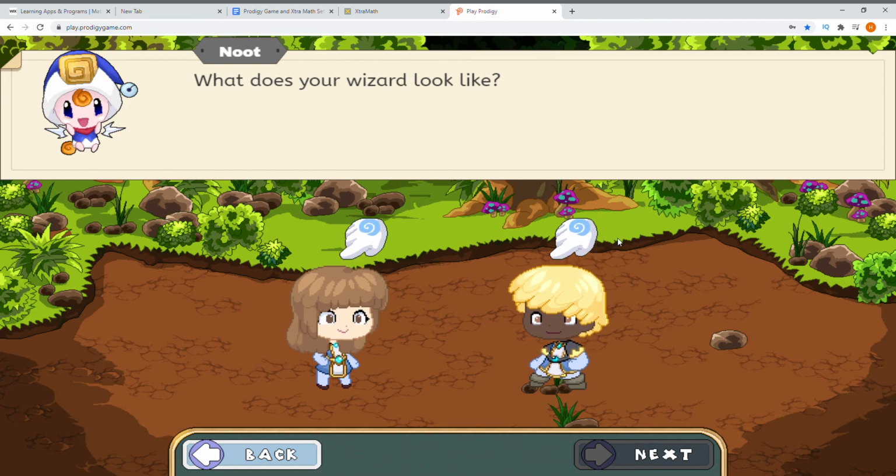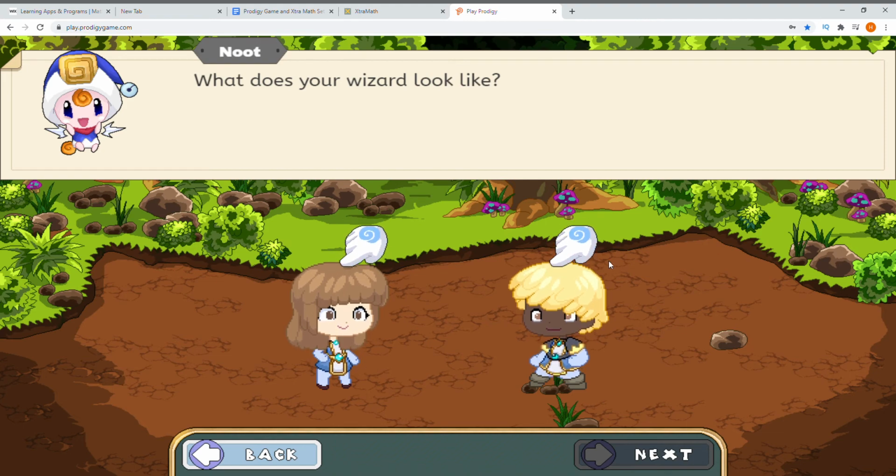There is a paid version of this where you can unlock more stuff and students can evolve their creatures that they capture and stuff. But that's something parents can look into. But it is completely free to play. My daughter uses this every single day. Alright, so let's look at the next one.